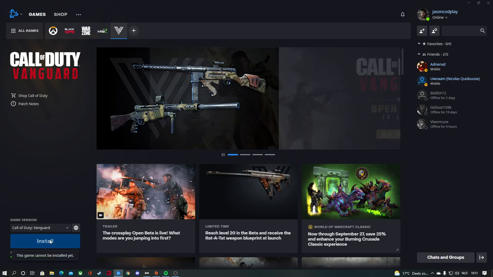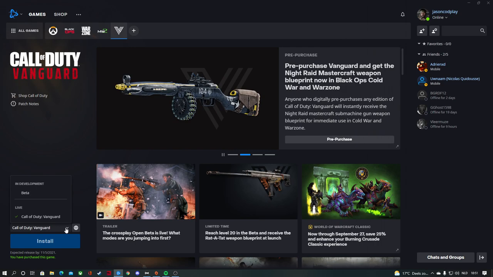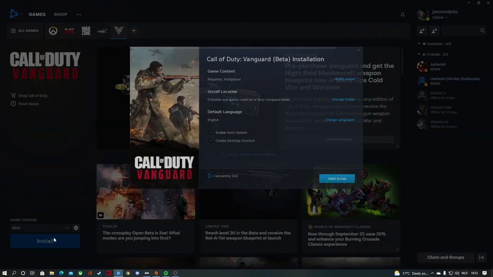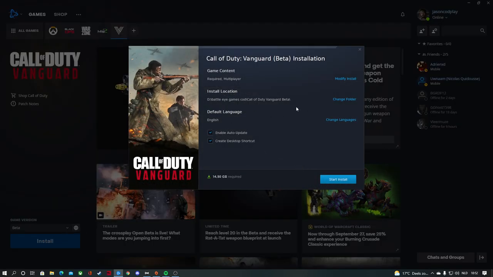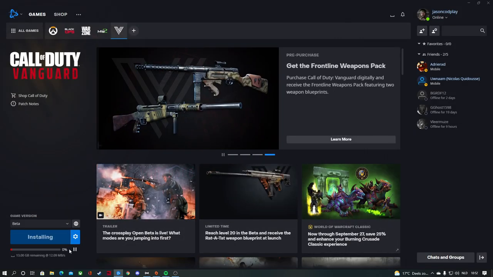The only thing you actually have to do is install it, but as you can see at the bottom, it says this game cannot be installed yet. Simply what you have to do is go to game version, you press it, and you just click beta, you click install, and it's just a small 14.50 gigabytes that is actually required. You just go to start installation and it will start installing.